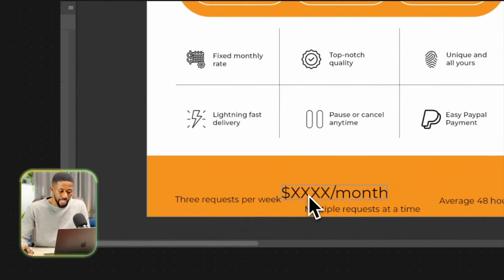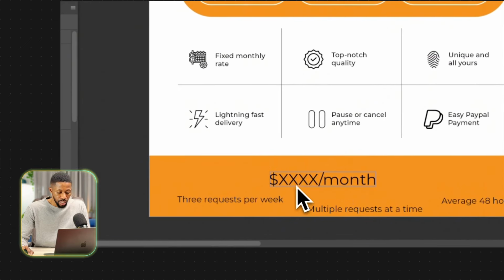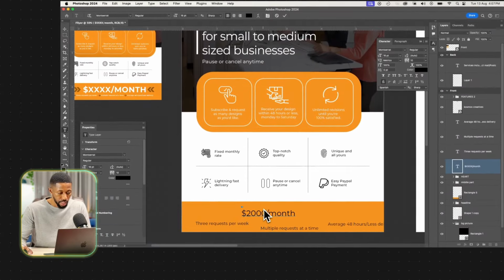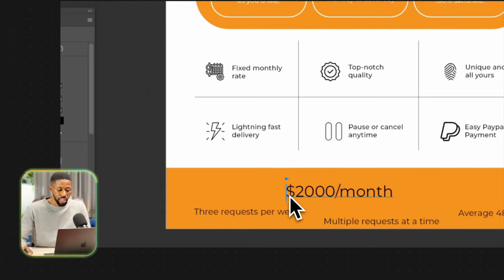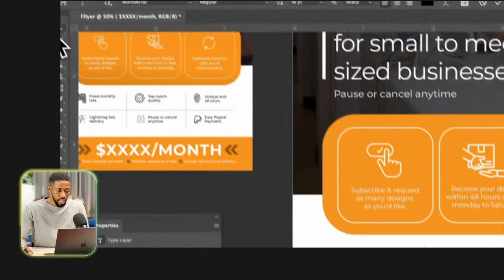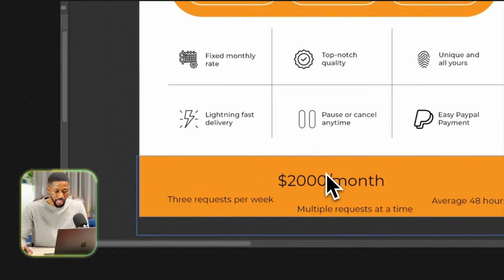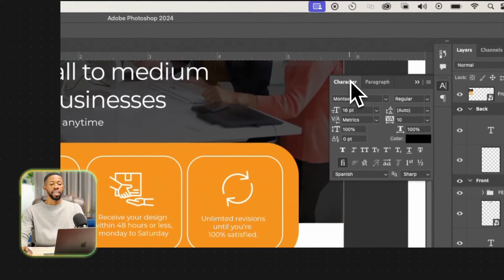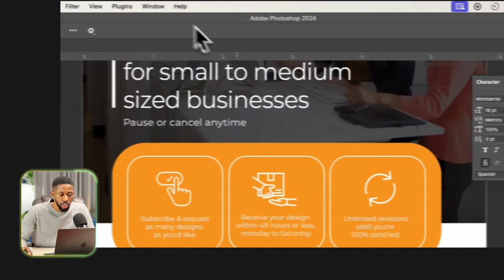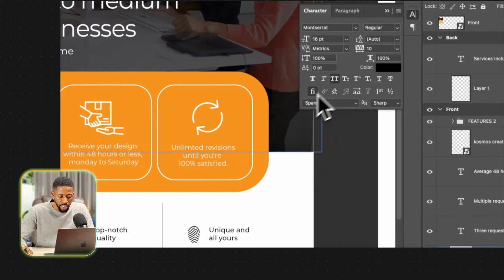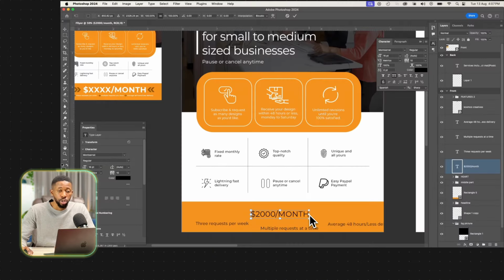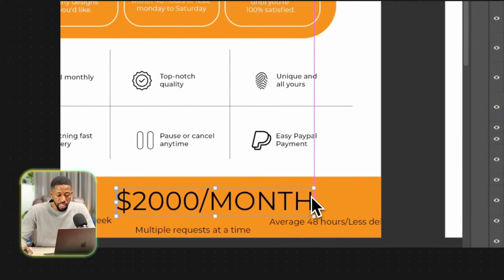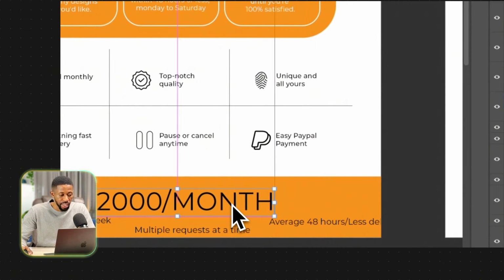So we have that done. Let's just select this text here. So let me just enter an amount here for purpose of this. I'm going to enter like $2,000 a month. And it looks as if this font needs to be all caps. And to change it to all caps, make sure that the font is active. And in the character panel, if you don't see this, go to Window and Character and just check this one. All caps. Control T to activate the transform control, and let's make it a little bit bigger, like we see it in the final design.